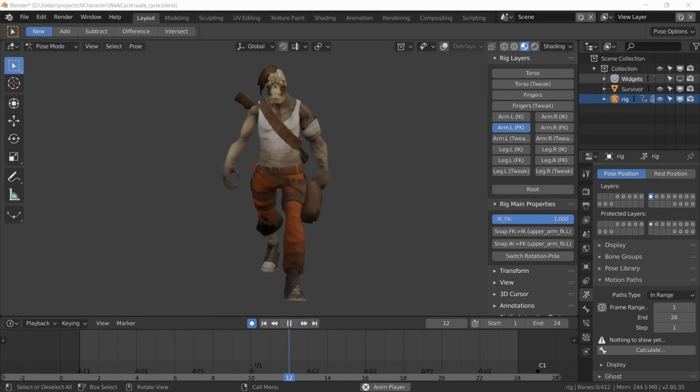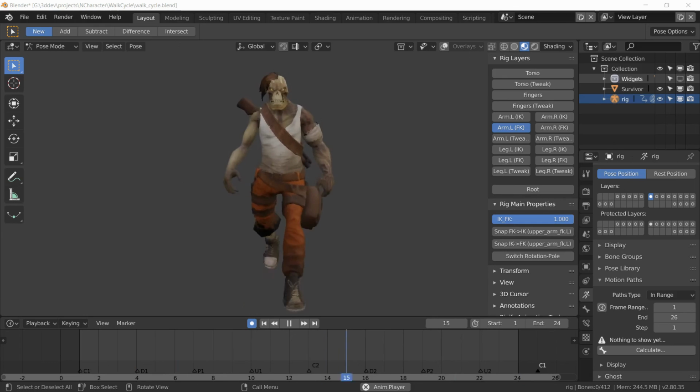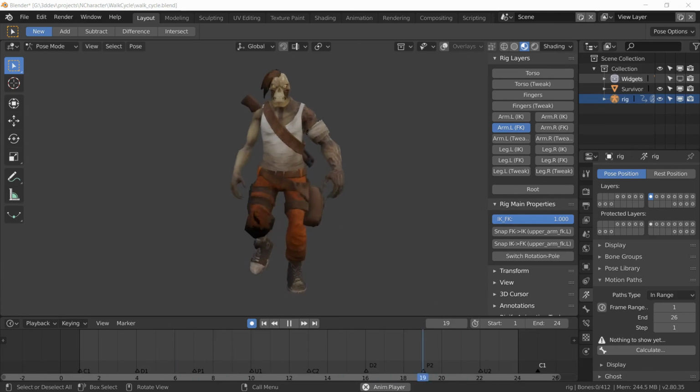That's it for the upper body. In the next video, we're going to see how we can export this animation from Blender and get it into Unreal Engine with the proper epic skeleton.